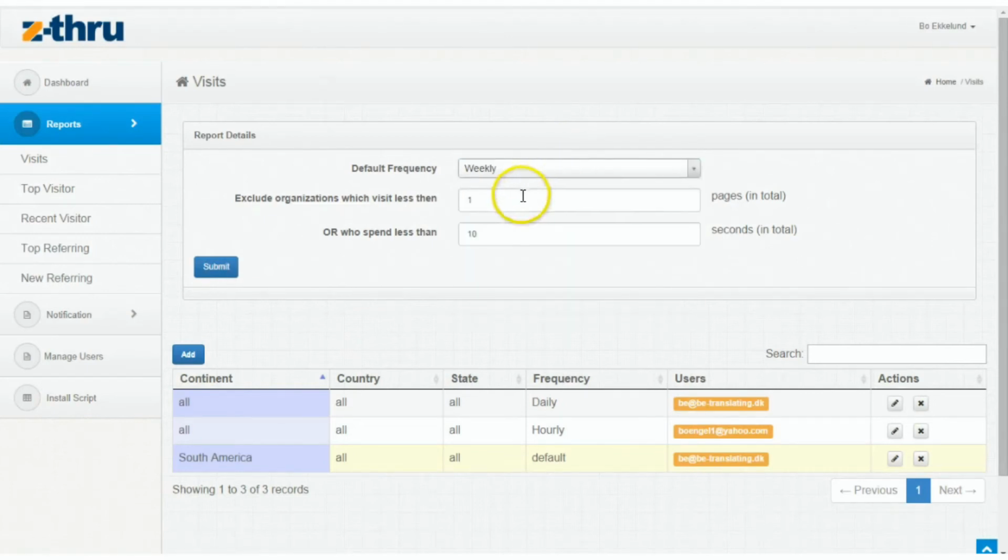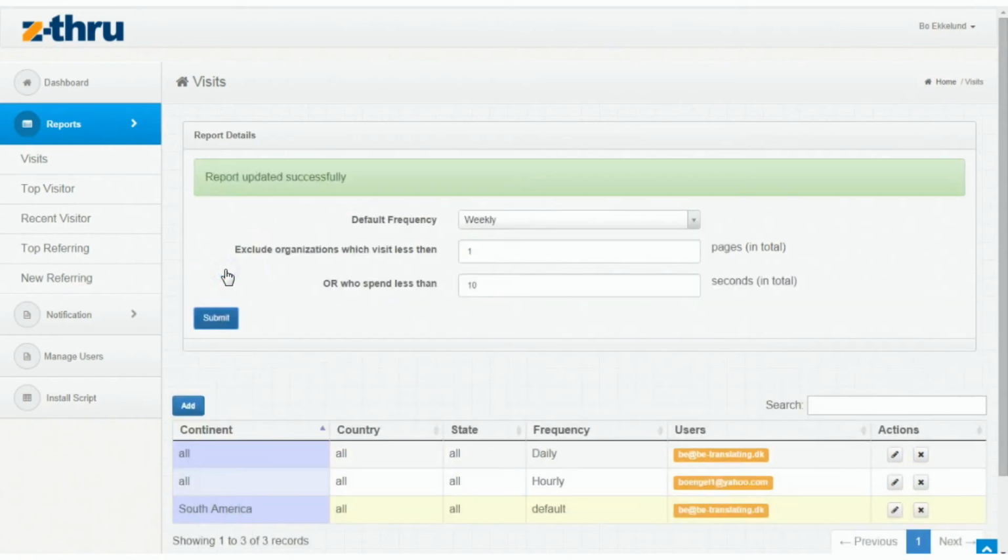To avoid getting reports on visitors who are clearly not interested in your product or services, it is possible to exclude visits that stay for a set amount of time or only visit a certain amount of pages. Within the email reports themselves, it's also possible to exclude companies you're not interested in. This could be ISPs or companies you already know are not interested in buying.